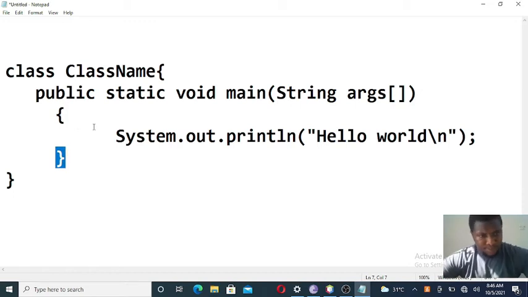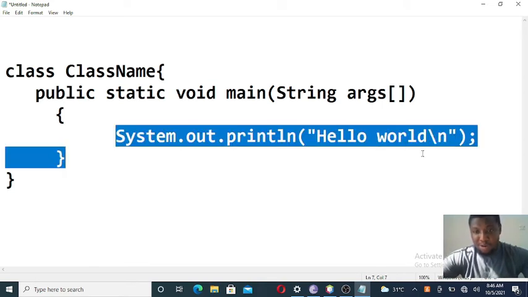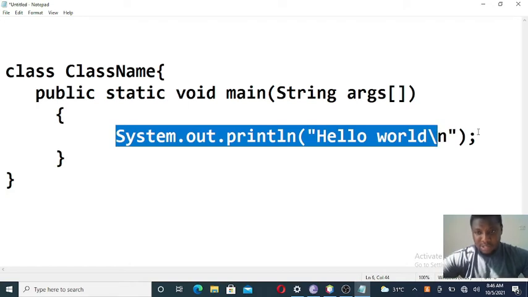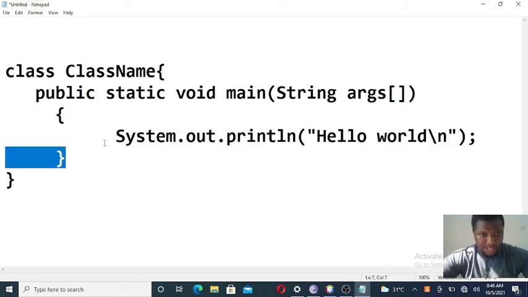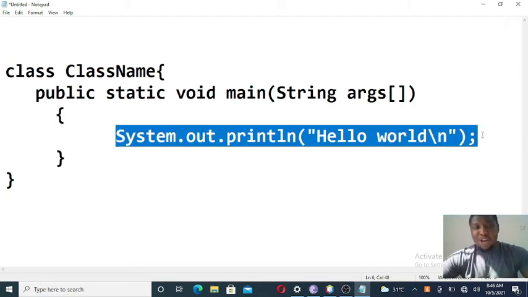Now let's move on to the next line. Here we have System.out.println, open brackets, Hello World. Now let's see what it does. Now this whole line is what is responsible for displaying the Hello World string. In our first video that we saw, Hello World, build successful.